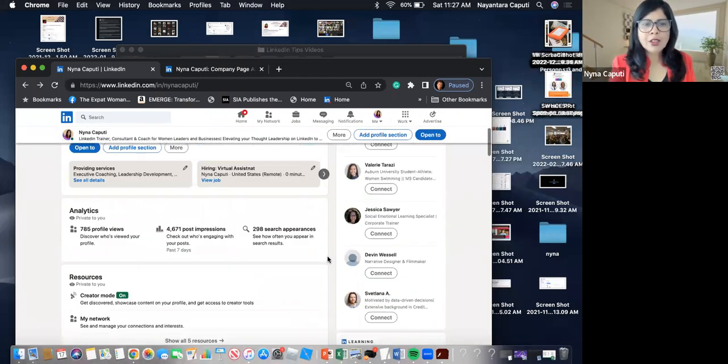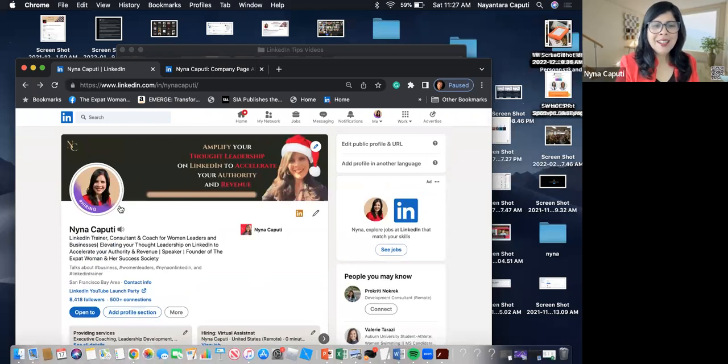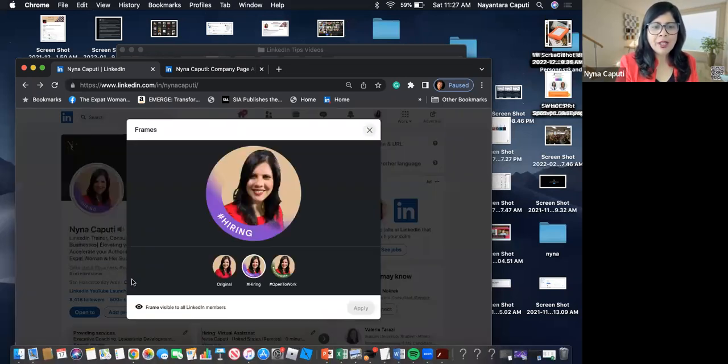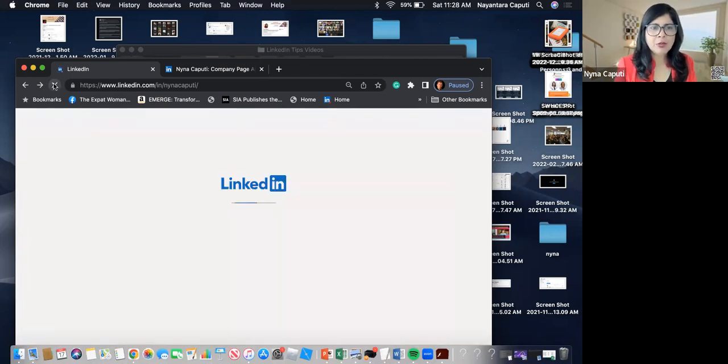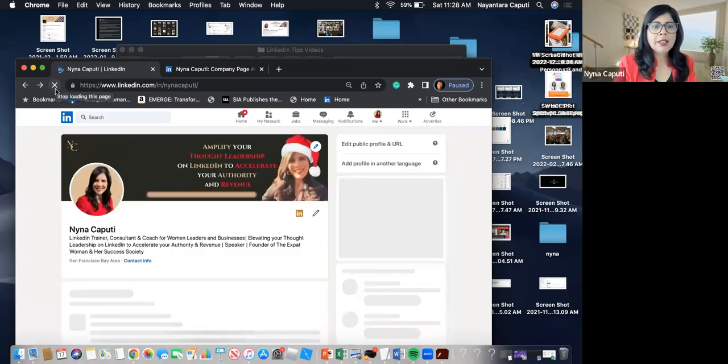Again, I'm not going to waste your time because today's tip was on how you can add or remove a frame. So I'm going to do edit frame, and I'm just going to go to the original, apply, remove frame, and let me refresh, and hopefully the frame would have disappeared. Maybe it takes a while. Oh yeah, so there. And then you can do the same thing.